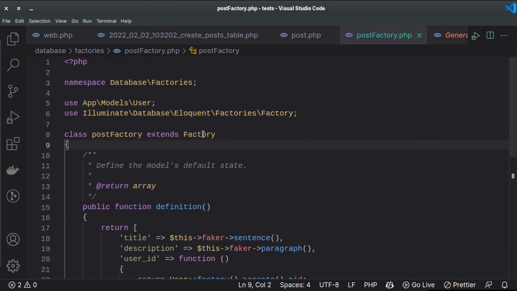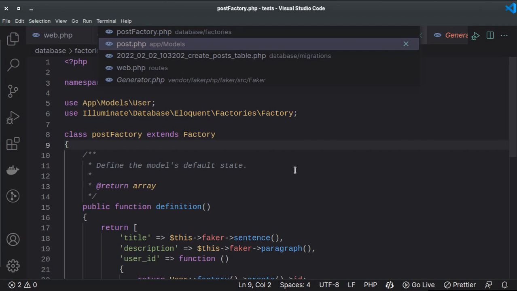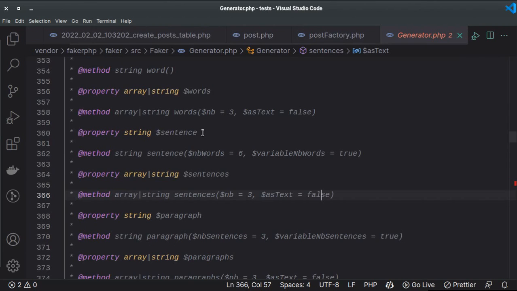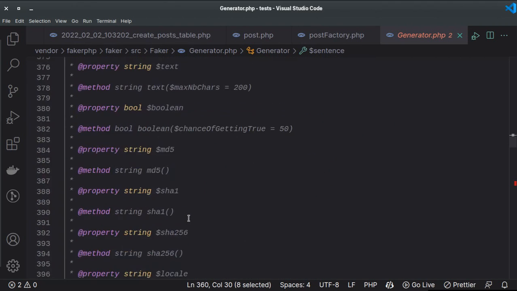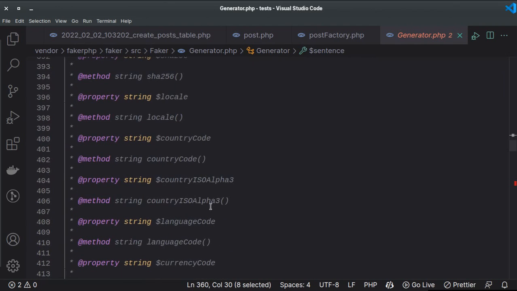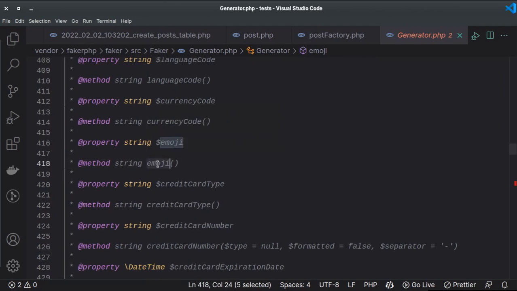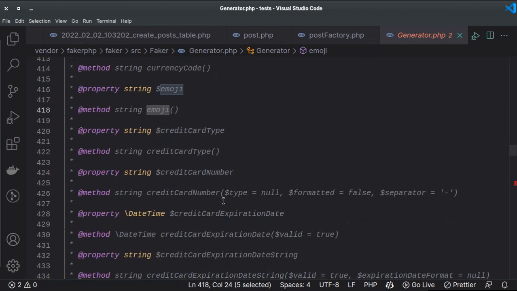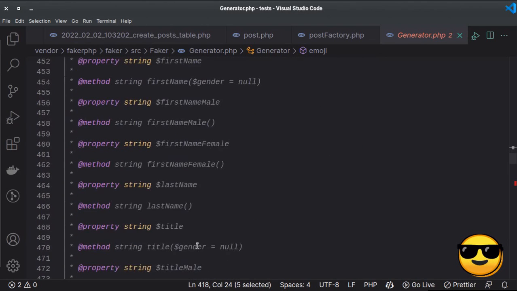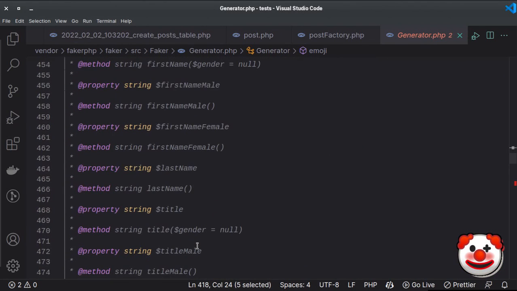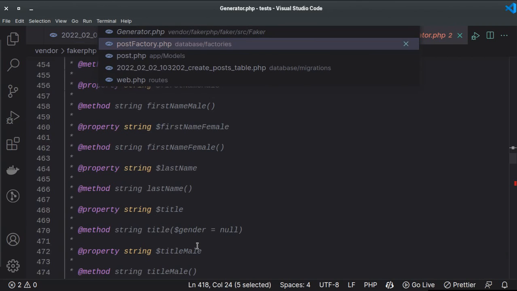Here is it. The Faker generator has a whole bunch of things that we can give a try. You can see the sentences here, paragraphs, text, booleans, hashes, country codes, and one of the funny things here is emojis. So let's try this one as well. We can create emojis and store emojis in the database using the Faker generator, and a whole bunch of other things are here.